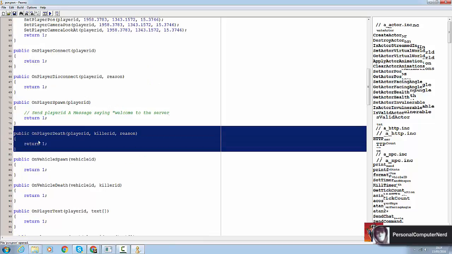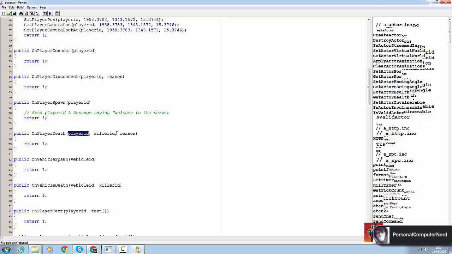This callback OnPlayerDeath is passing through 3 different variables. One's playerid, one's killerid, and one's the reason. The player ID is the player that died. The player ID is the dead player. The killer ID is the player that's killed them, and the reason is the way that they died.